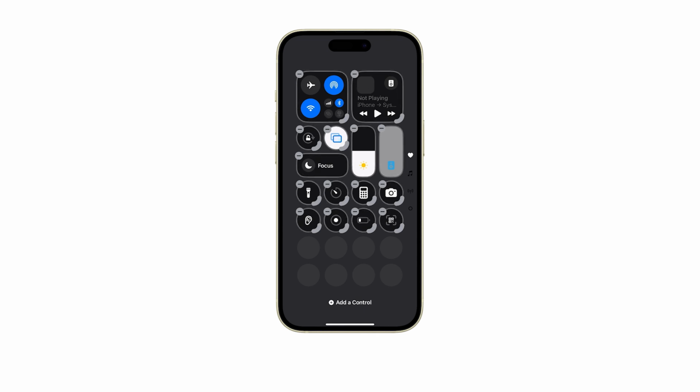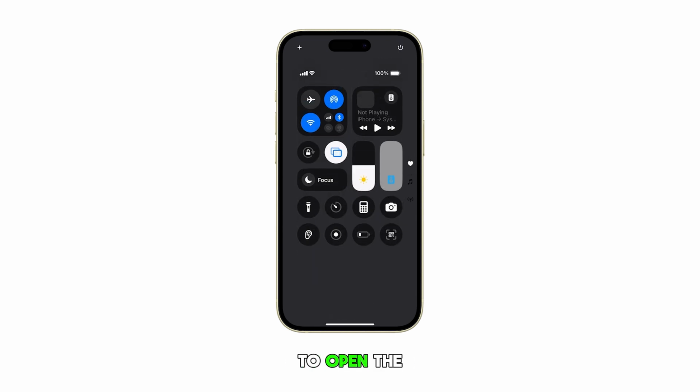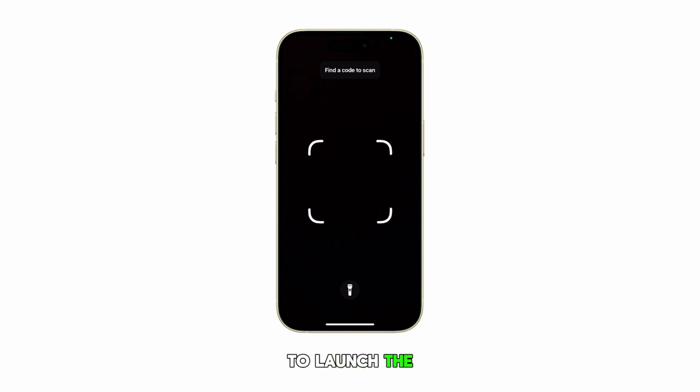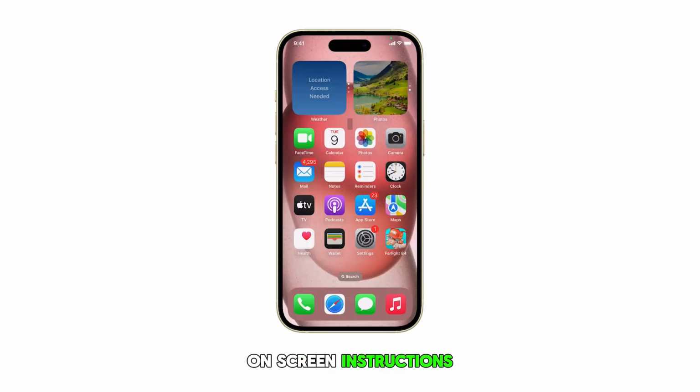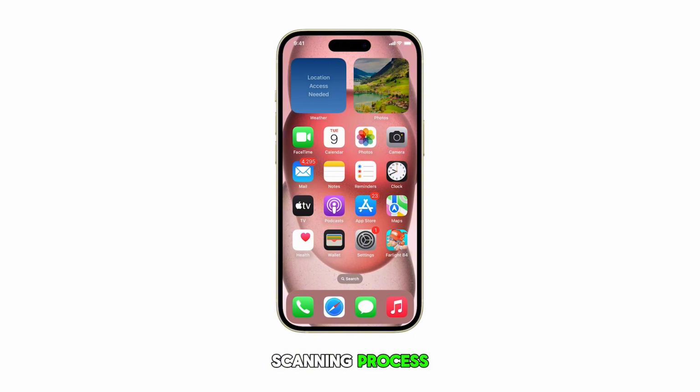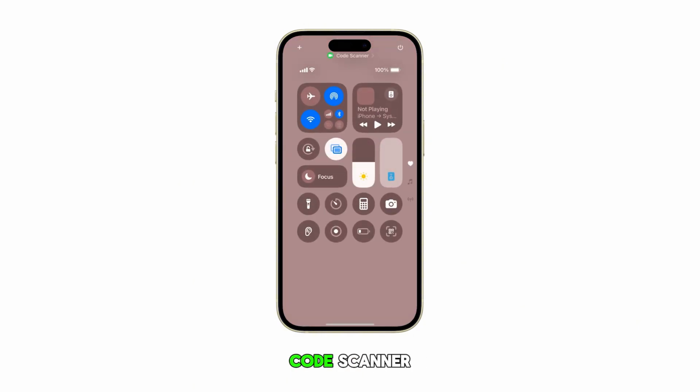To use the code scanner, swipe down from the top right corner of the screen to open the control center. Then tap the code scanner icon to launch the scanner and follow the rest of the on-screen instructions to complete the scanning process. Should you wish to remove the code scanner, relaunch the control center.